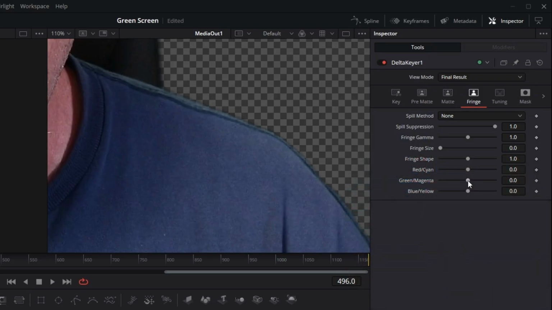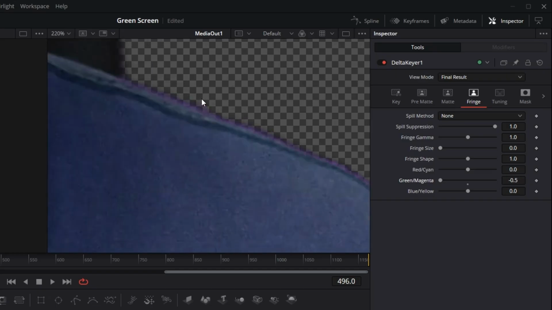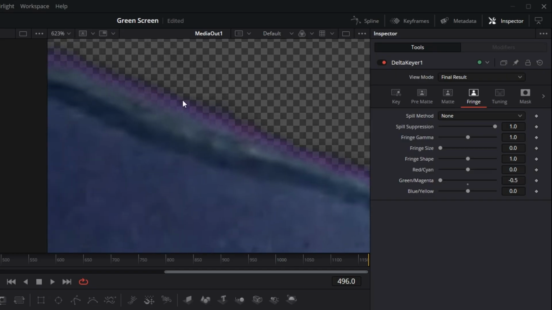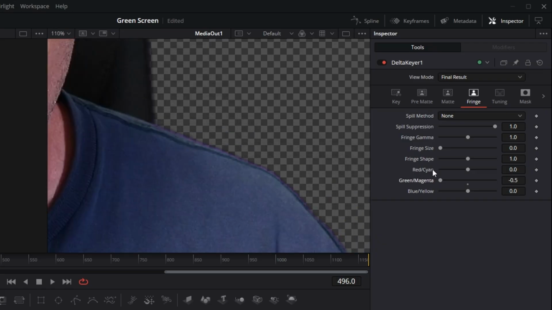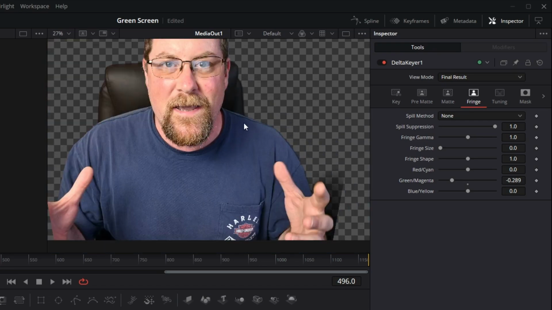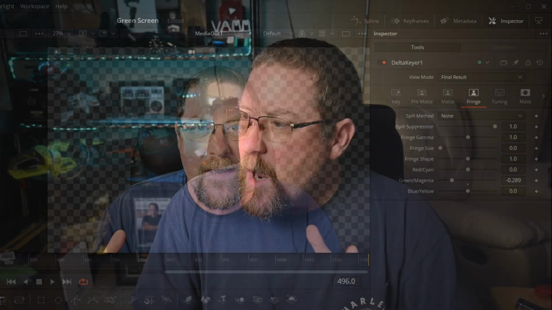And what we're going to do is take green magenta down, and you see it fixes that just a little bit. Control mouse wheel, zoom in really far. We're at 623%. It's got a little bit of a green tinge to it, but if I bring this down, it kind of gives it that purple tinge. You can play with this a little bit, get it looking right where you want it. And that's going to be pretty good. Now our green screen has been keyed out. We can go ahead and apply our color effects, et cetera, et cetera.